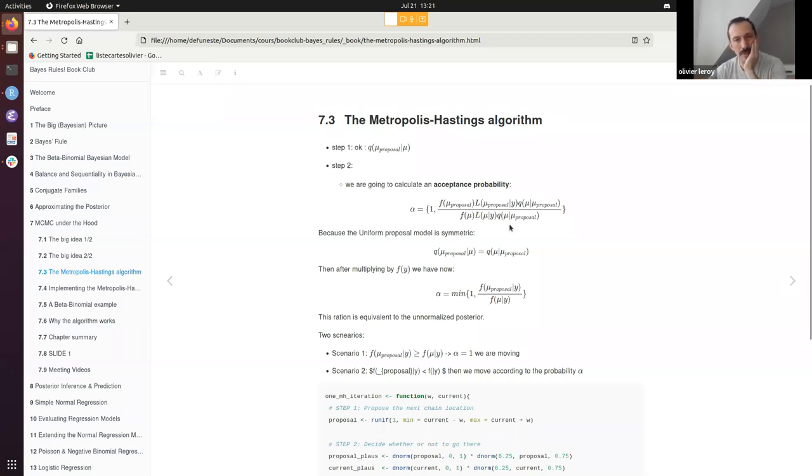If you are a bit lost about it, this is just the prior times the likelihood times the new probability density function. And you have it from the proposal, so the new place where we will maybe go, and from the place where we are.